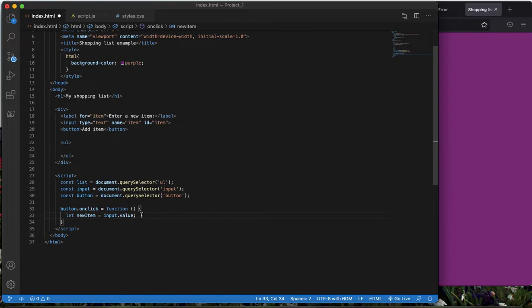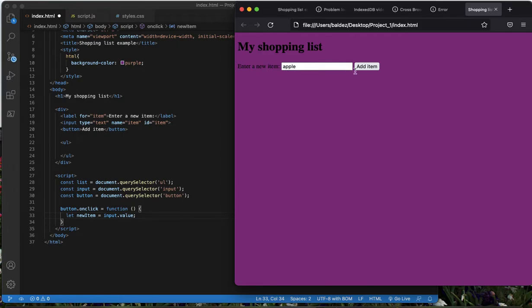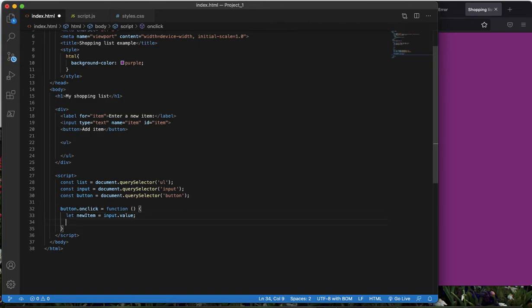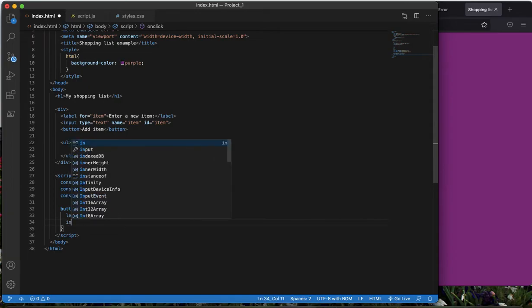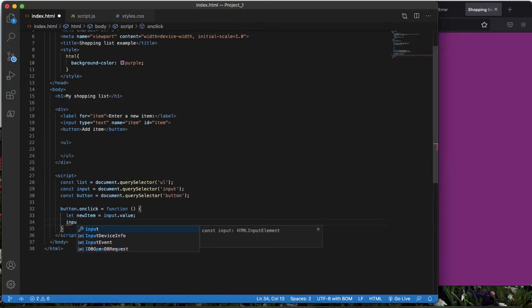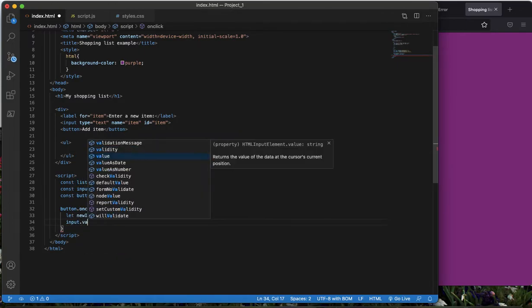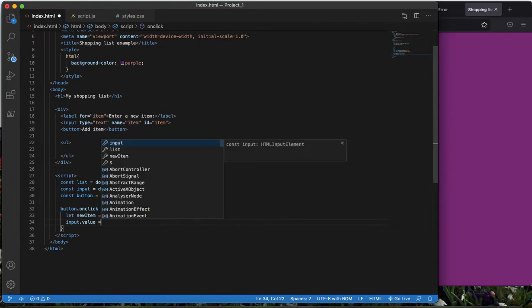So anytime this is done, we need to get this place also empty. When we press here, this apple is listed here. We need the input to be also empty again so that we can put something else. Let's come here. We put this input value to an empty string. Let's say input.value equals to an empty string. Yes, now it's good.